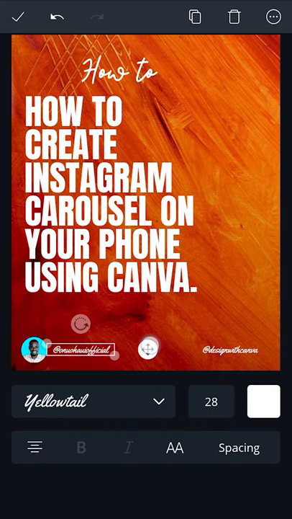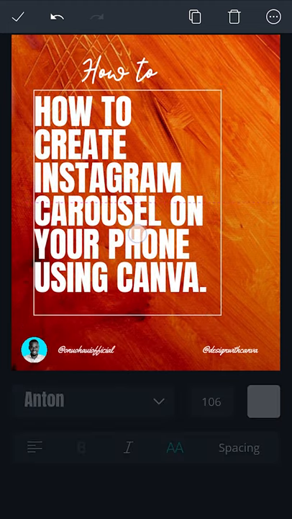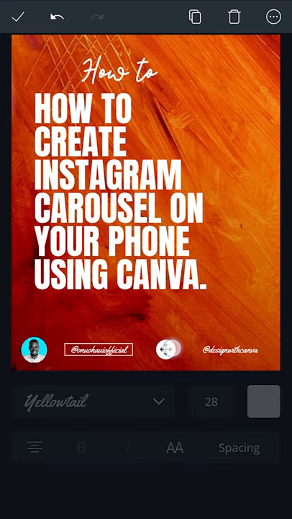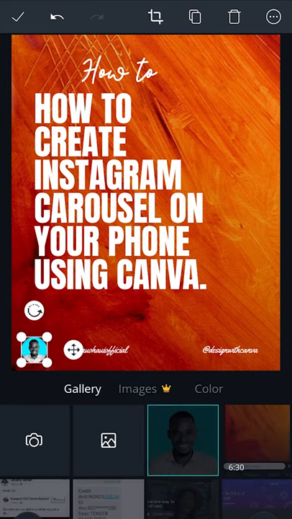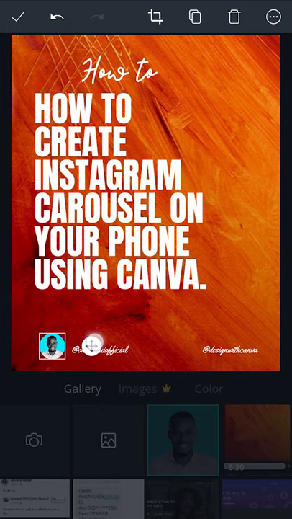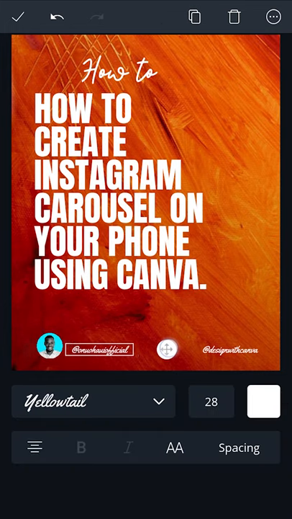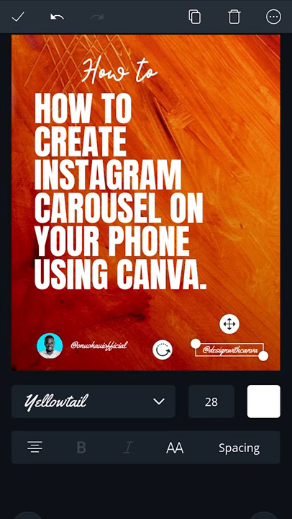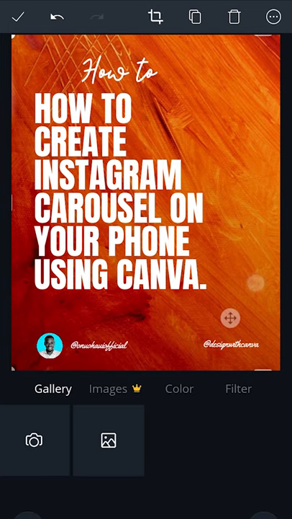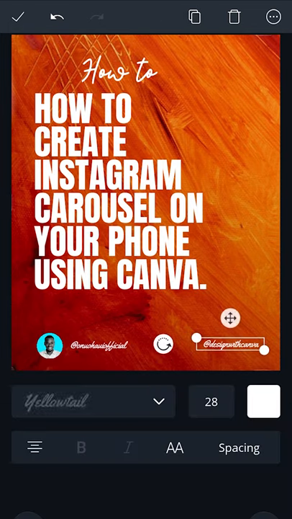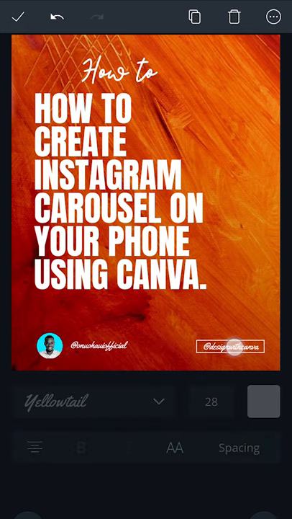That's what I want. Just make sure that you leave space from the edge. You're not putting it at the edge of your design. So I'm just gonna put this here. Pretty good. And this one here as well. Okay, I think it's better now.